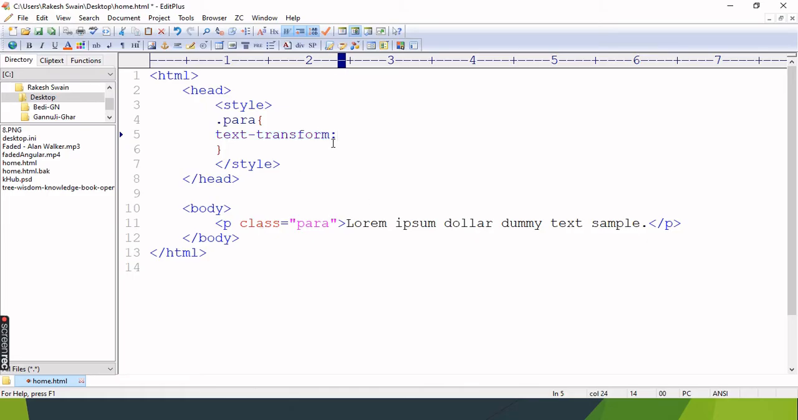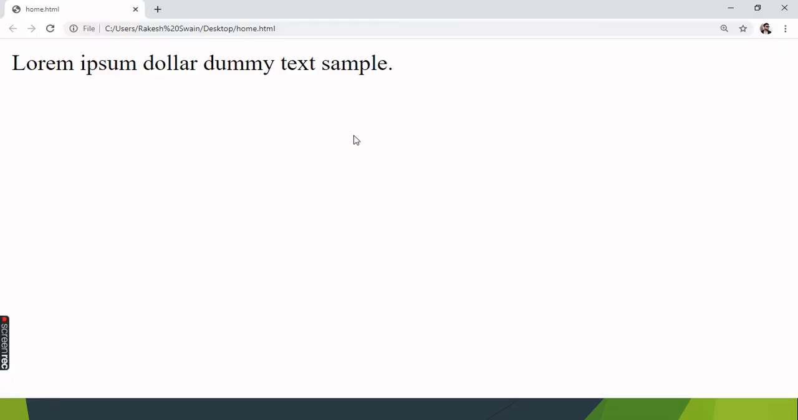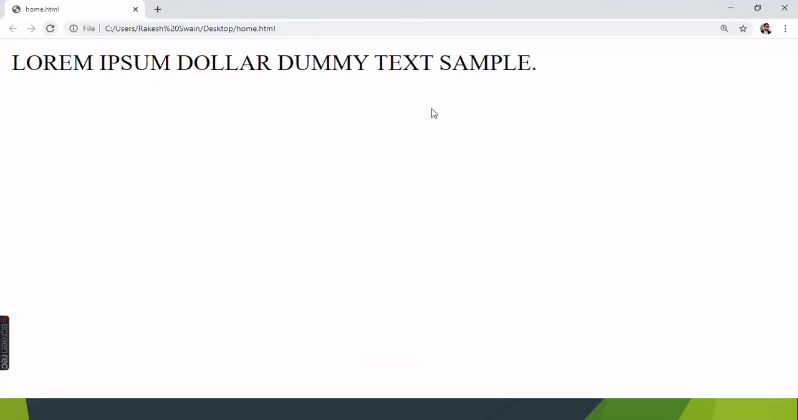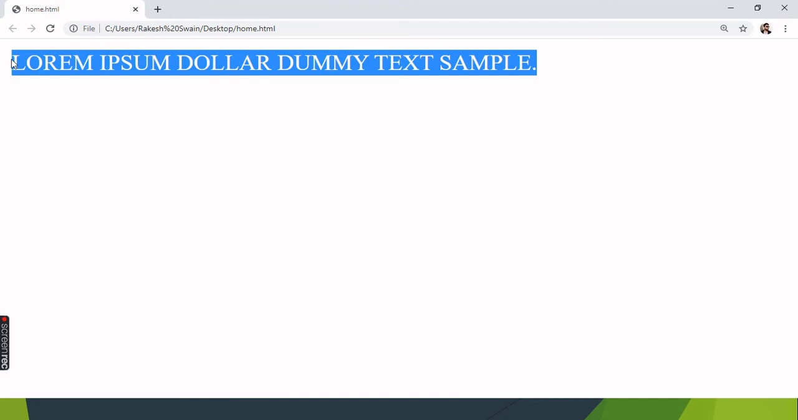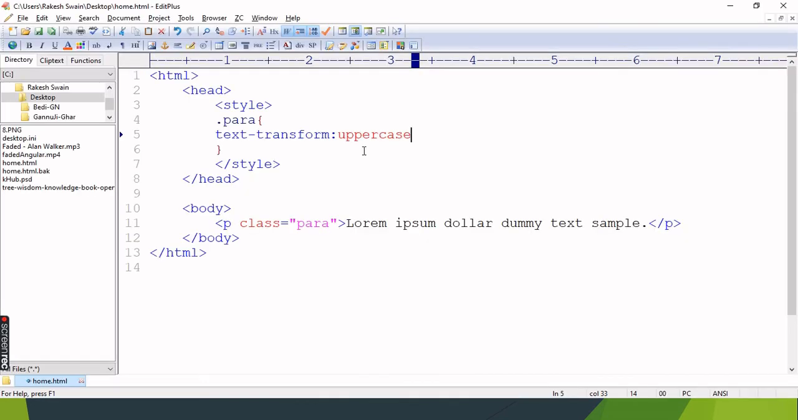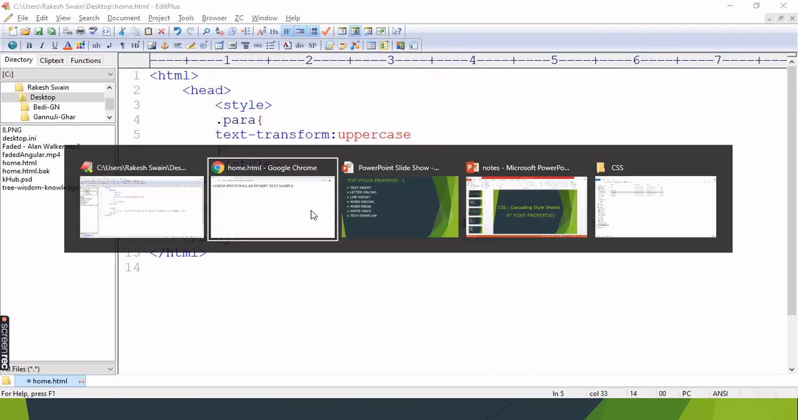Text transform is a property which changes your format, like uppercase to lowercase, lowercase to uppercase. So I am doing uppercase, save it. So like this we can change it to uppercase. Similarly lowercase we can do.